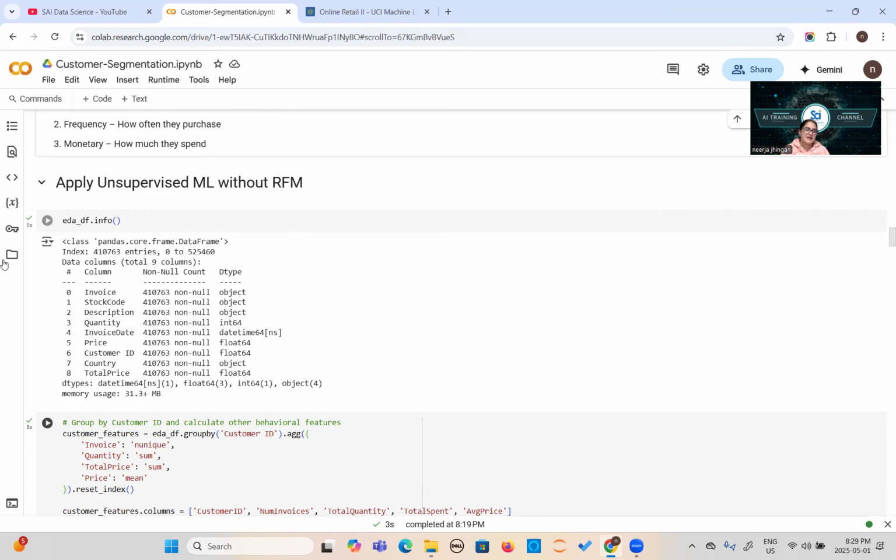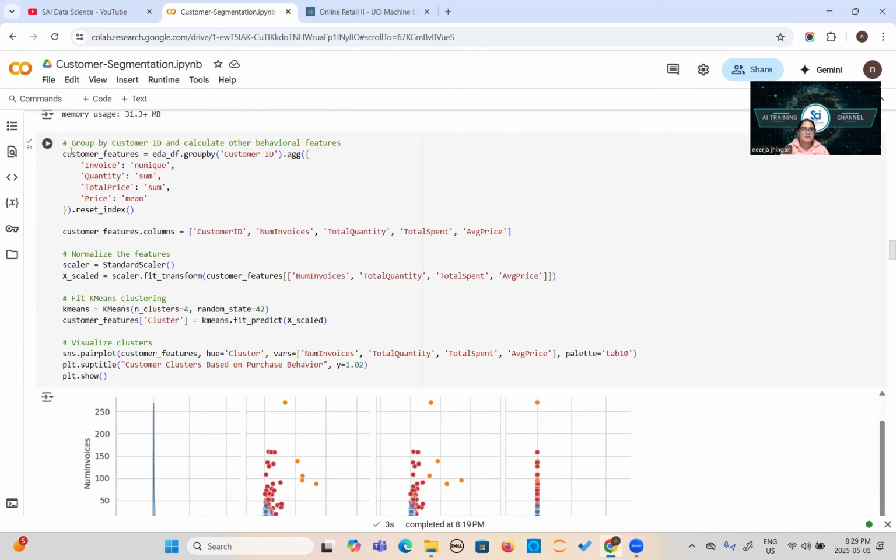And now we will group by the customer ID and calculate the other behavioral features. You might be thinking why we are doing this. Because the same customer may have bought many products, right? You need the total sum of them. So that's why you need to do the group by. So you will group by customer and take the aggregation of the invoice, quantity, and unique. This is an inbuilt method actually.